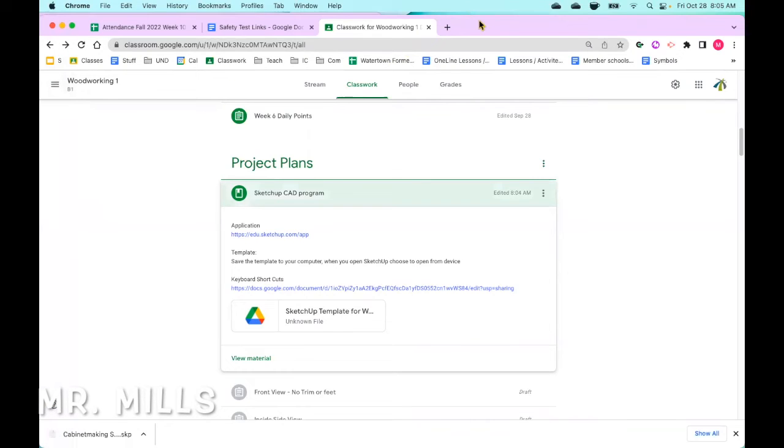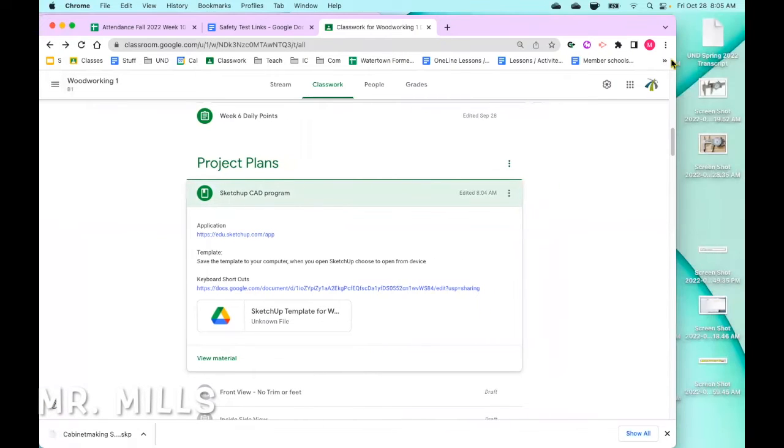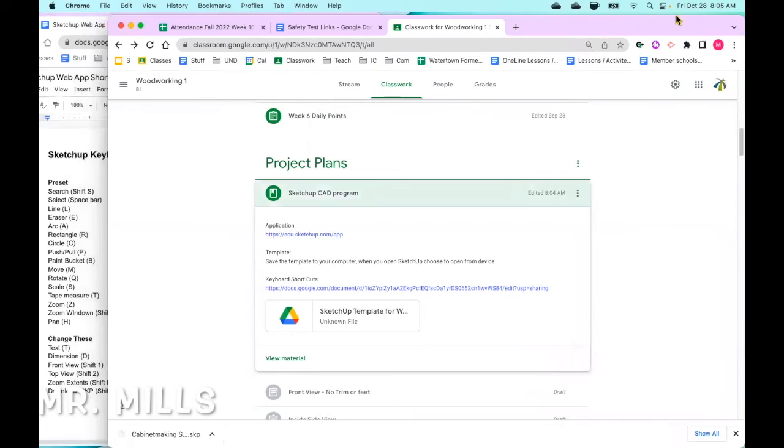Now, I already have them opened up over here and ready to go as we draw. So I've already have them open. You might want to get them open so you have that list available.